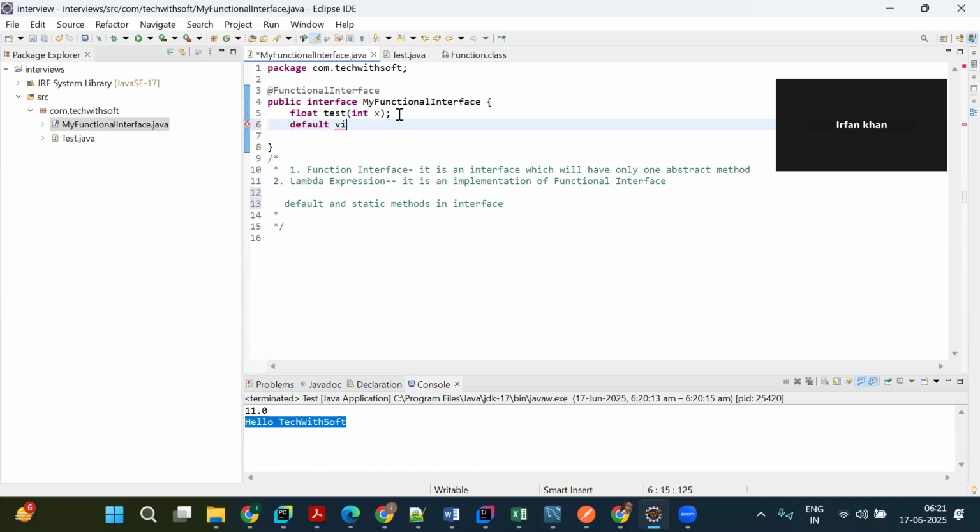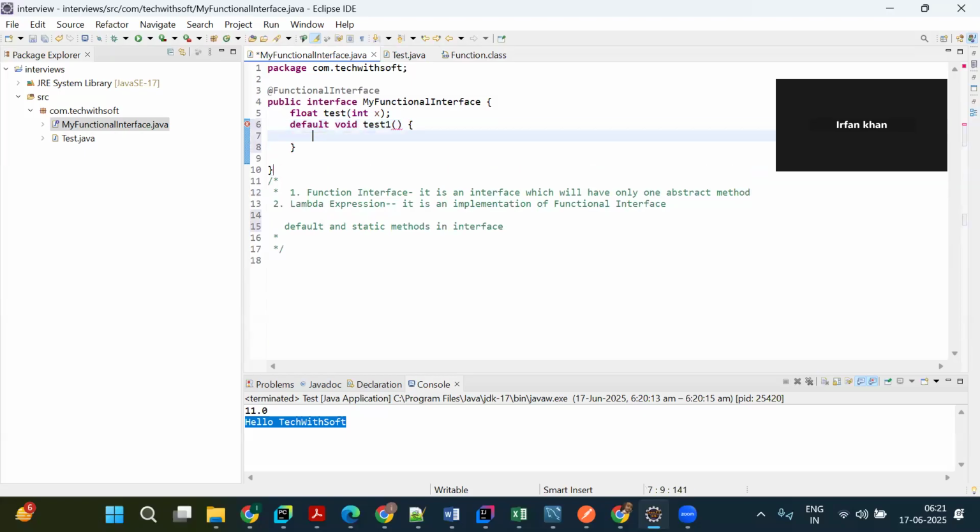default void, say like test1. But one thing we have to remember, the default method always will have a body. We can't write a default method as abstract, because a default method is a method which is optional to override, and that body we provide under the interface itself. But we can override it as well. So here I will pass, say, "welcome to default in interface", something like that.